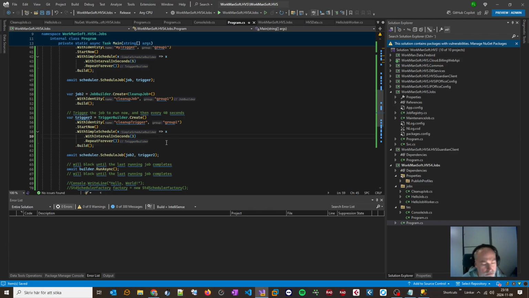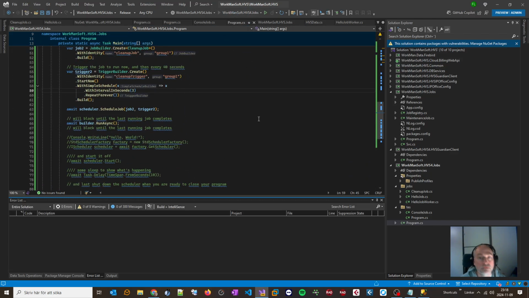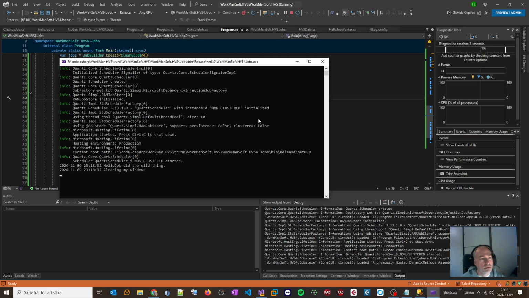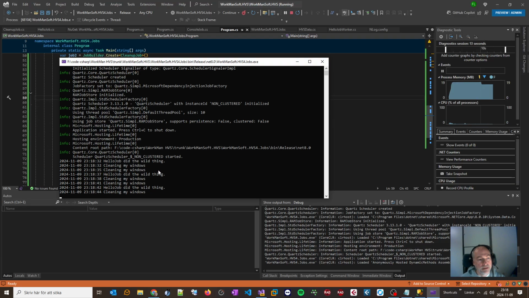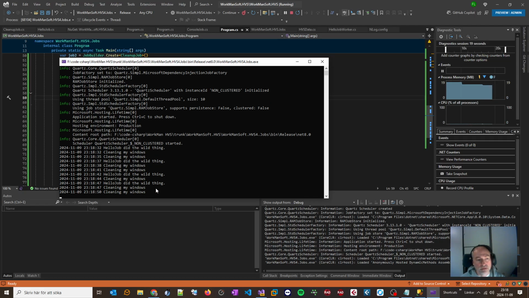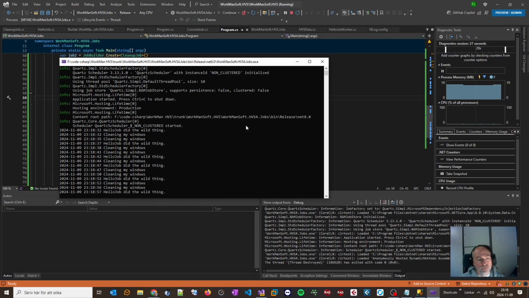Right. So now I'm not sure, we can run it and see what happens. We're 13 minutes into coding, so that's the hello job, did the while thing, cleaning my windows, then the while thing, cleaning my windows, probably cleaning windows again, and then the while thing. And then there's the interval. So these are both running, doing their thing, which is good.